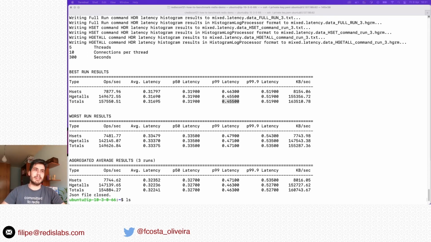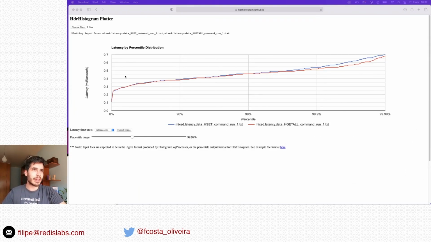But we can do better than this. We can do better than just providing this table to the product management. We can do a full latency analysis based upon the exported data that memtier provides us. Taking the exported latency files in the HDR format, we can plot them using a standard plotting tool available on the internet, and you have latency by percentile distribution broken down by the benchmark commands that we ran.